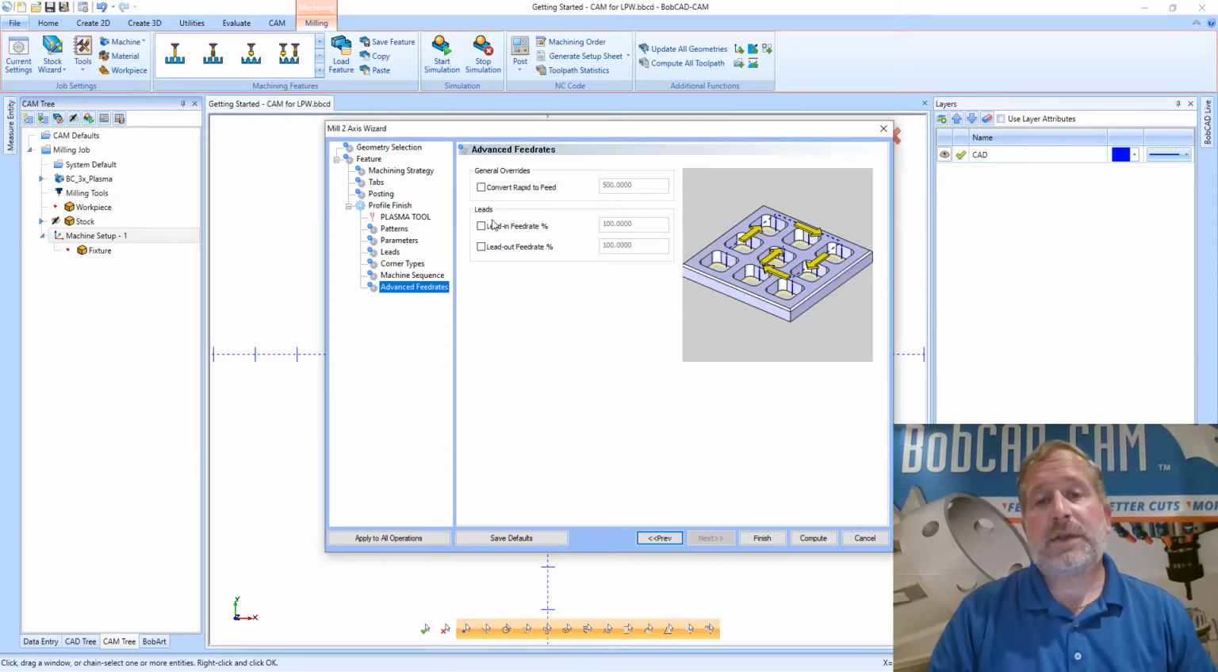But then the leads, this may be something that you want to be able to change, and that would be if you want to alter the feed rate that is used for a lead in or lead out move, then the percentage that's defined here is the percentage of the feed rate that was defined on that plasma tool page in this case. So from there, we can adjust those individually so that all the leads would have that different value. You could go faster or slower than what you're cutting around the part.